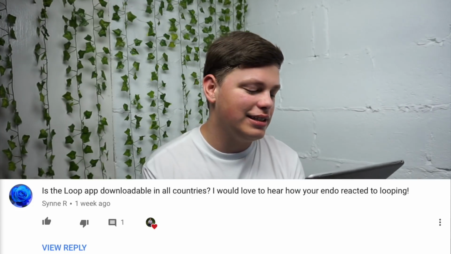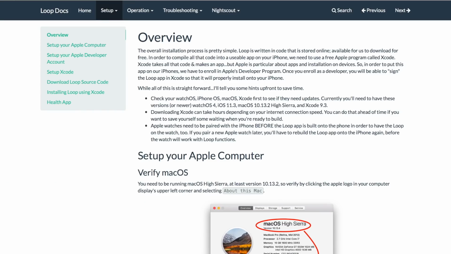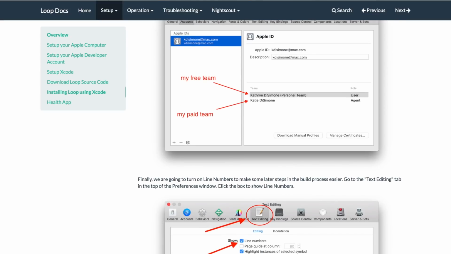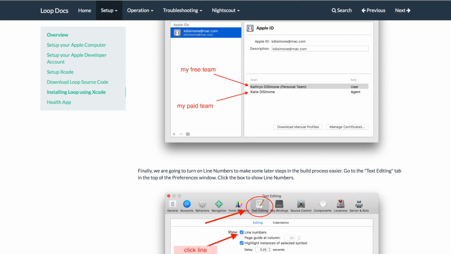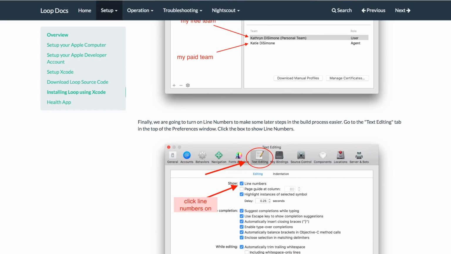Next question, is the Loop app available in all countries? Yes. So the way you need to do it is download the app on your MacBook computer and then install it on your iPhone, and you can do that, as far as I'm concerned, as long as you have an internet connection. So there's no restrictions. As long as you can get an Apple developer's account in your country, then yes, I can't see why there will be an issue.